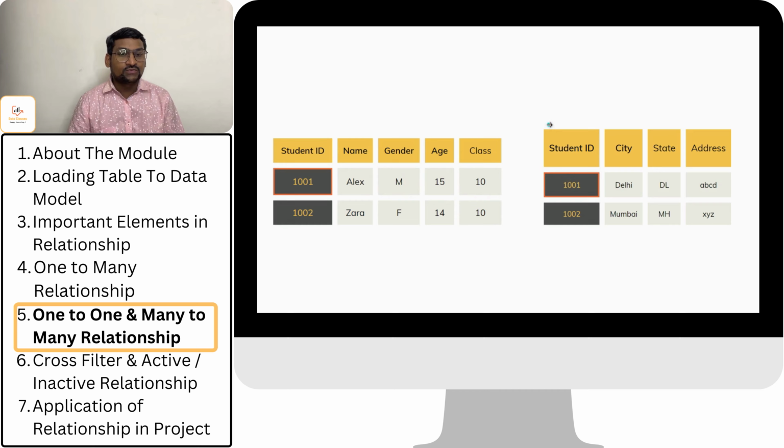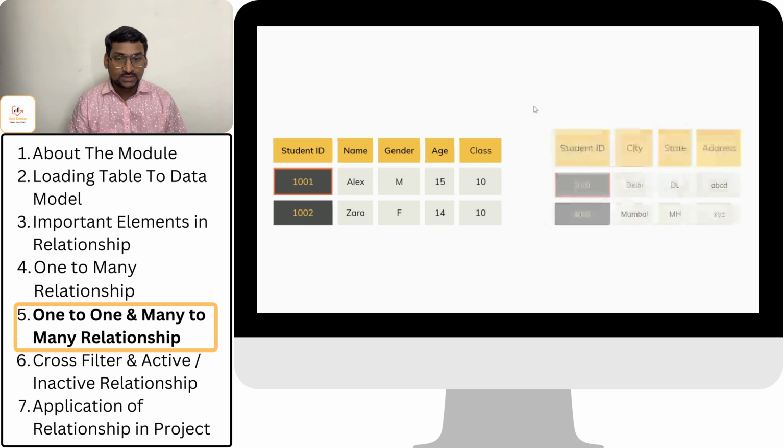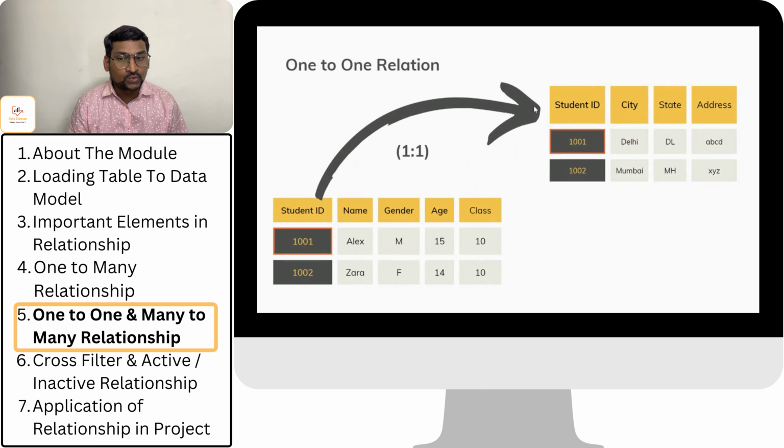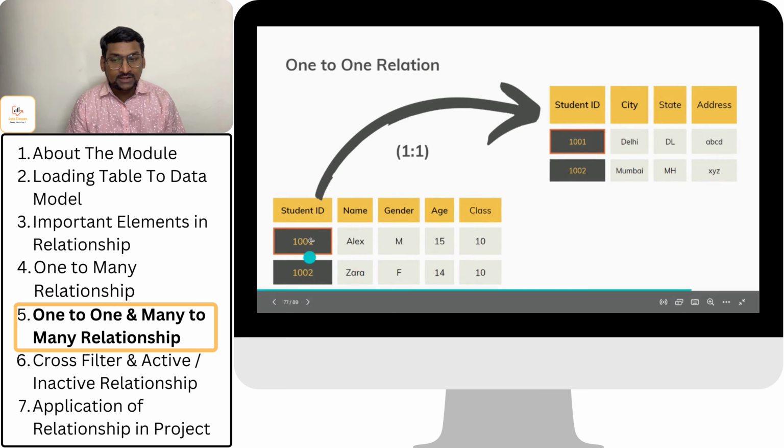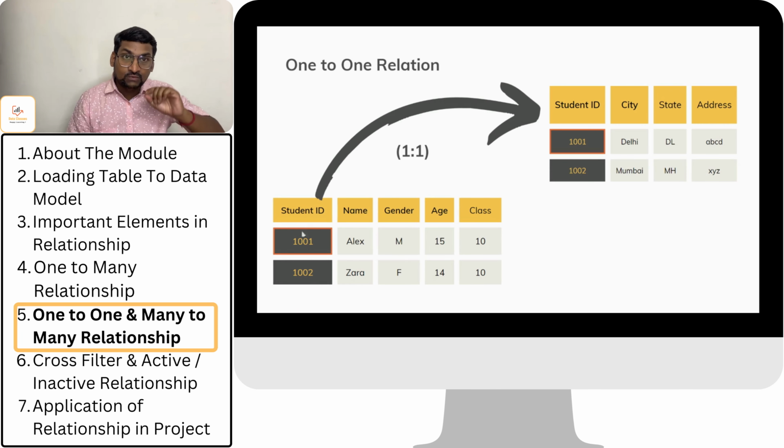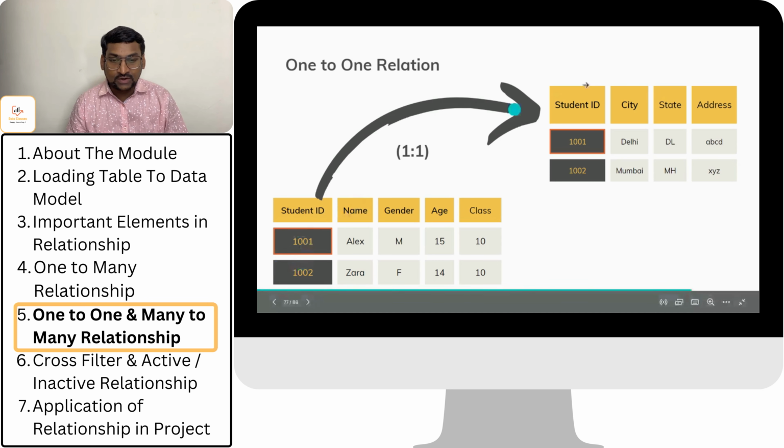If this is the kind of table structure which we have, and we want to connect it on the basis of student ID, then the cardinality that we should apply while connecting these two tables is called a one to one relationship, because each entry of the student ID in the first table will match exactly one entry in the second table. So each entry will not get connected to multiple entries in table 2.